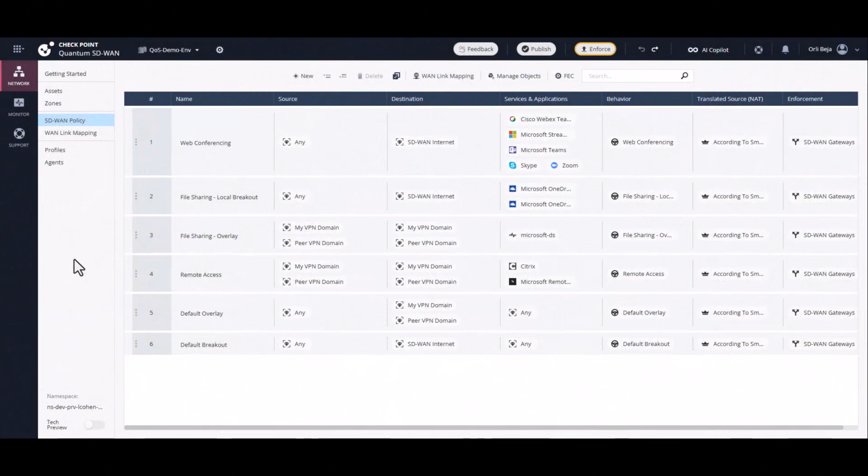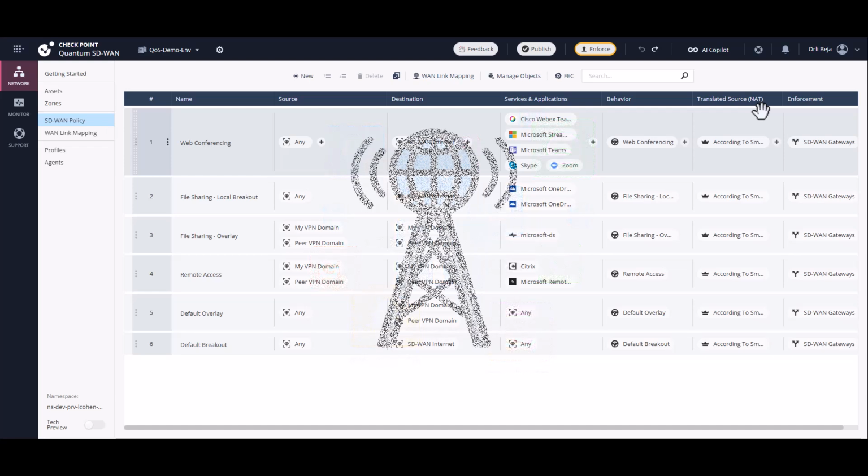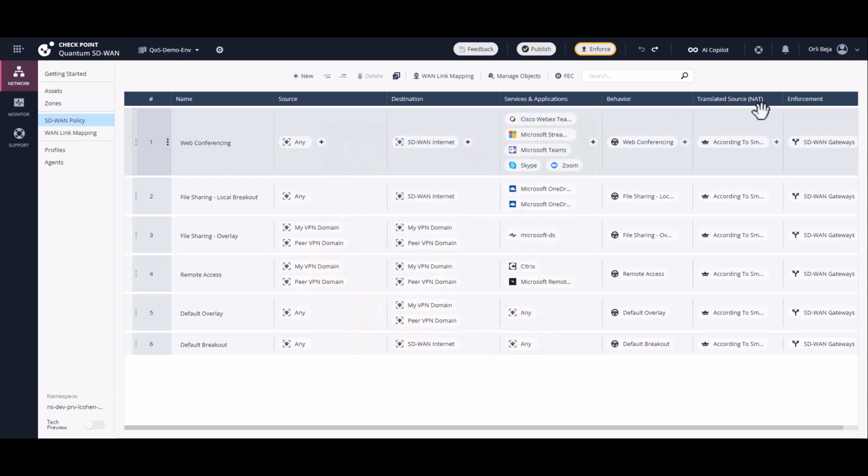With SD-WAN policy in place, let's address the need for fine-grained control over NAT behavior. By extending the policy management capabilities, SD-WAN NAT allows per application and per ISP NAT decisions, offering greater flexibility to tailor NAT behavior for various use cases.